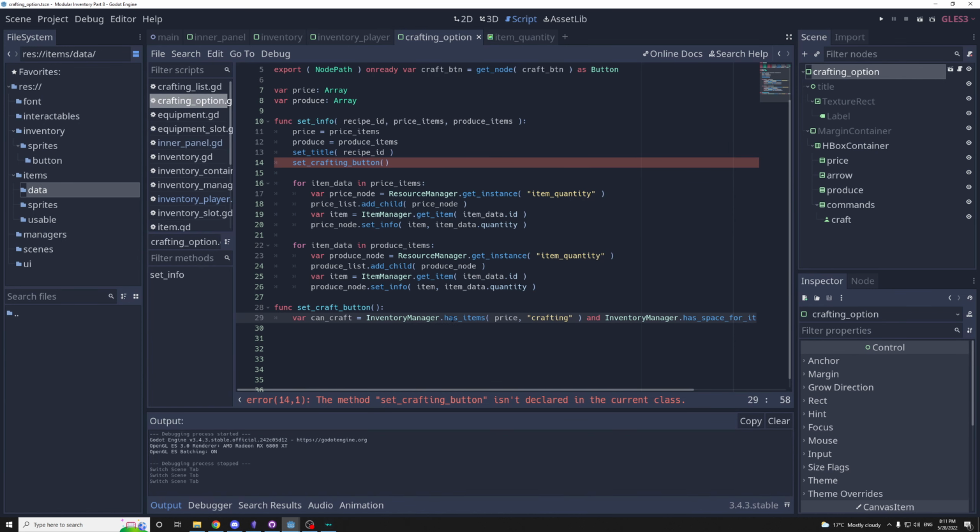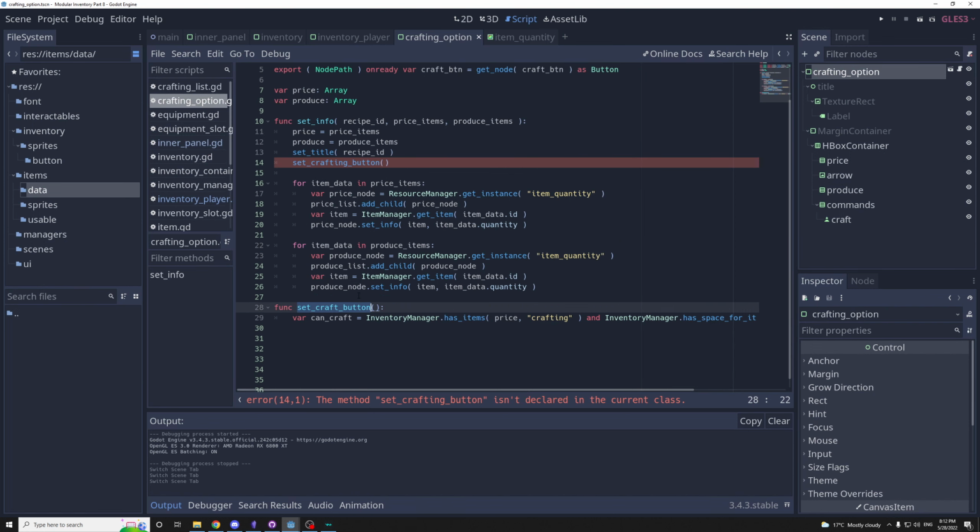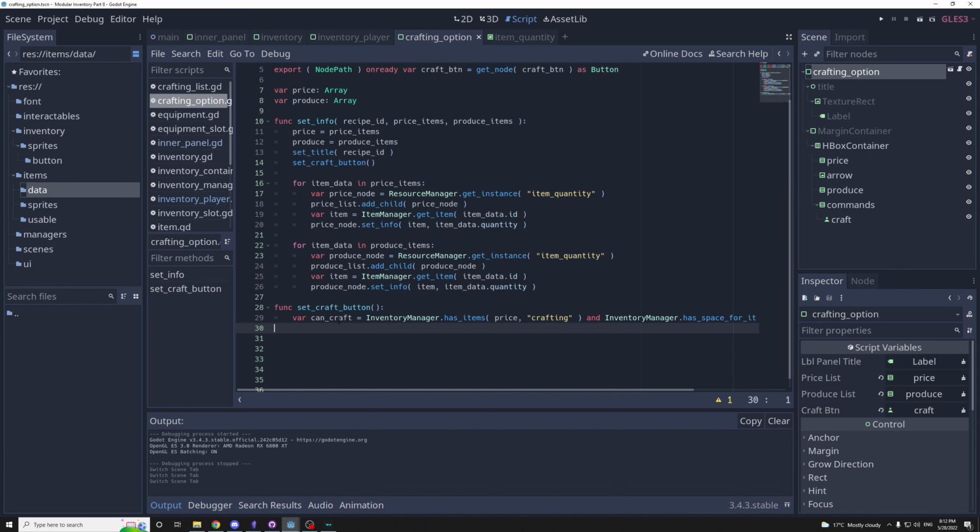So here we're gonna have to check if this group has the item price and if the group player has the space for these items. So set craft button, put that here, set craft. And if we have the items and we have the space, then we'll set the button to not disabled.